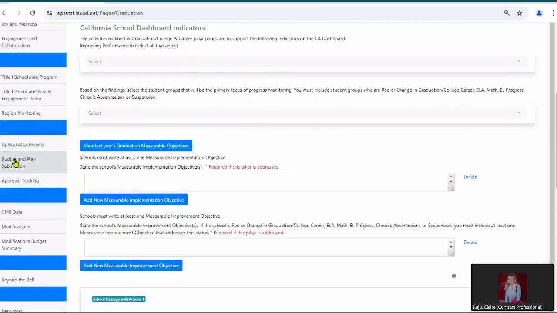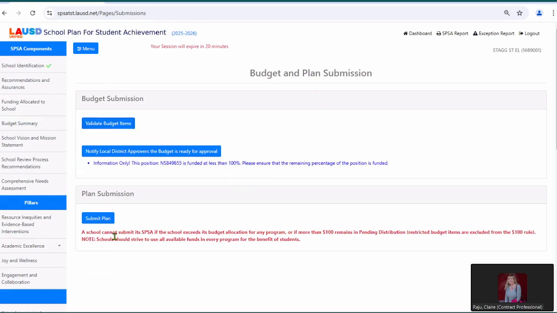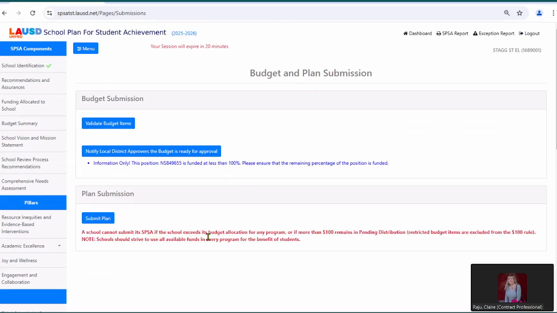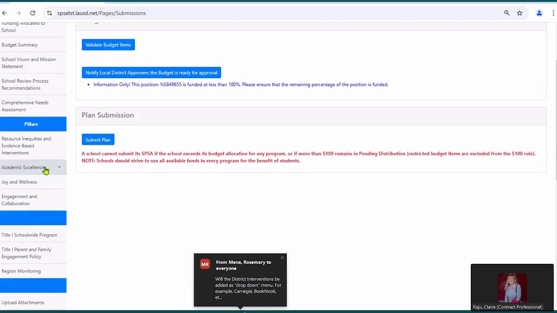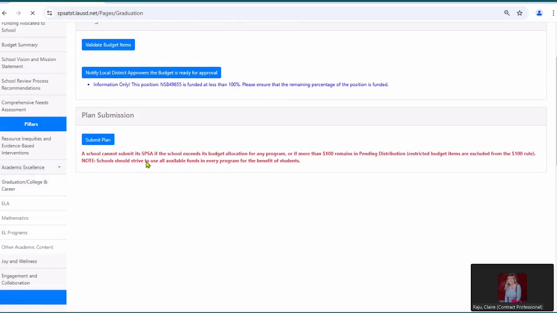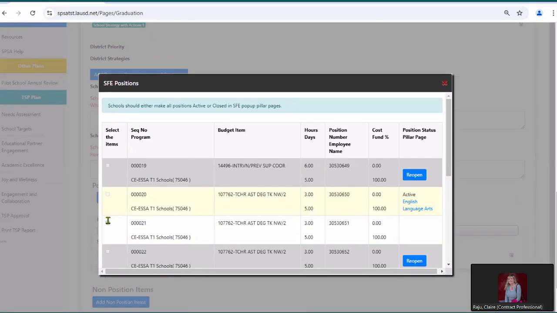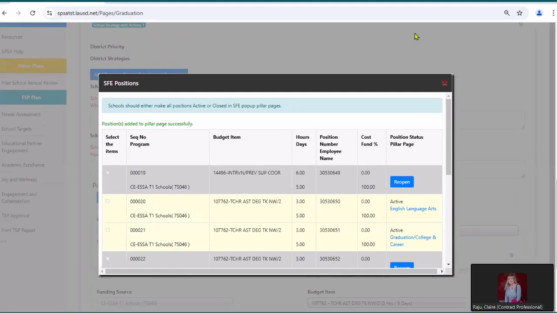It's going to be your budget and plan. See how I have this error message here. A school cannot submit its SPSA if the school exceeds its budget or $100 remains, and then you have this one telling you that you have an error. So what you want to do is make sure that you take care of all those positions. Otherwise, you won't be able to submit it, right? So I'm just going to make this one active. Now I'm going to save the page.